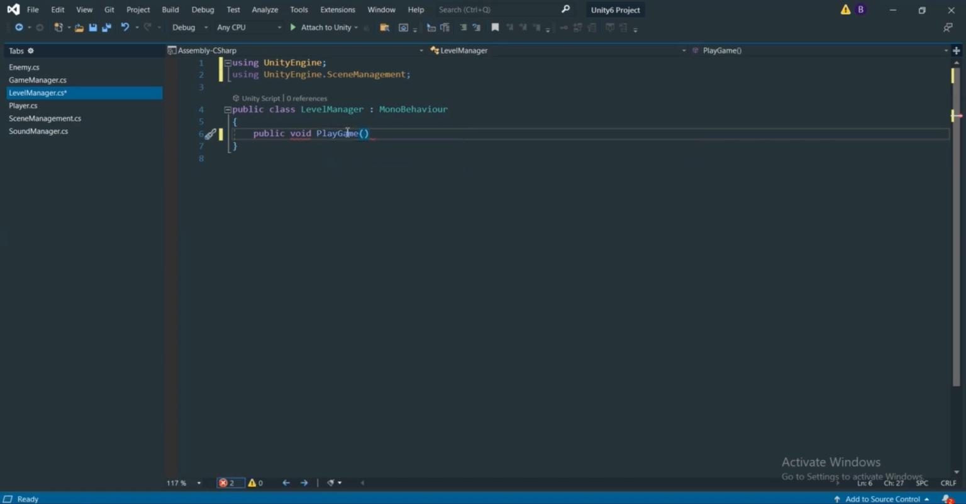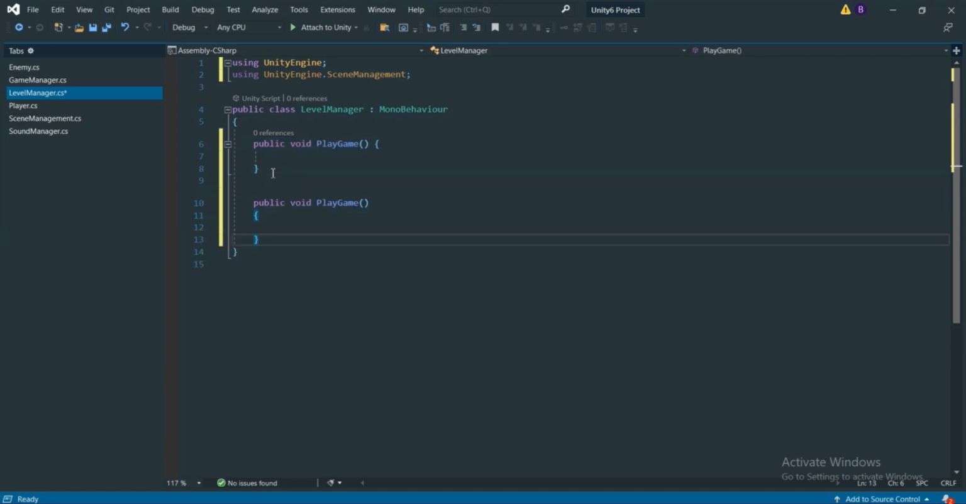Let's make first brackets and some curly brackets, and we're going to copy this function by Control C, and paste it down below by Control V. And I'm going to call this function something like ExitGame. So we're basically making two functions, PlayGame and ExitGame. And now we are done. So once we call this PlayGame function, what we want to do is play our game.